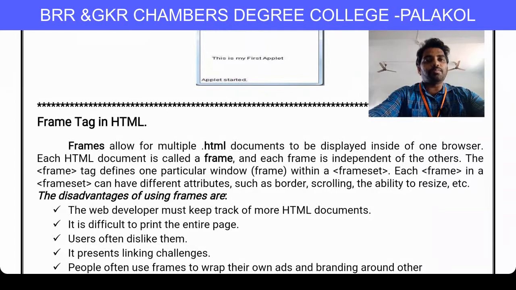Frames allow for multiple HTML documents. Multiple web pages you create in a single place is nothing but the frame tag. To display inside one browser, each HTML document is called a frame, and each frame is independent of the others. The frame tag defines one particular window. You create multiple web pages and design them in one window, which is nothing but the frame.